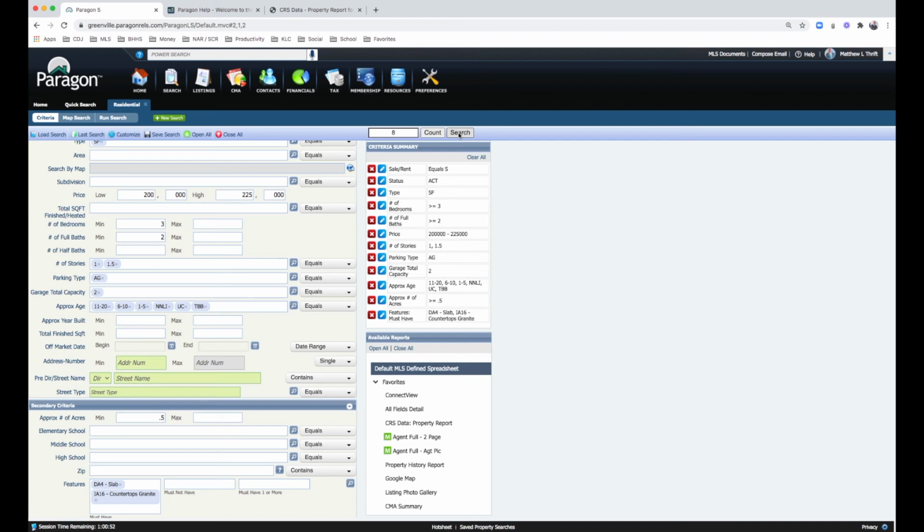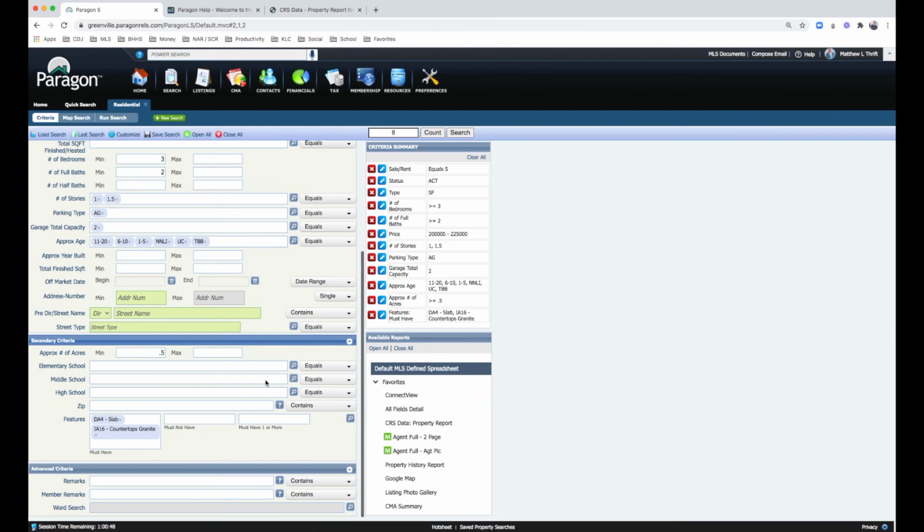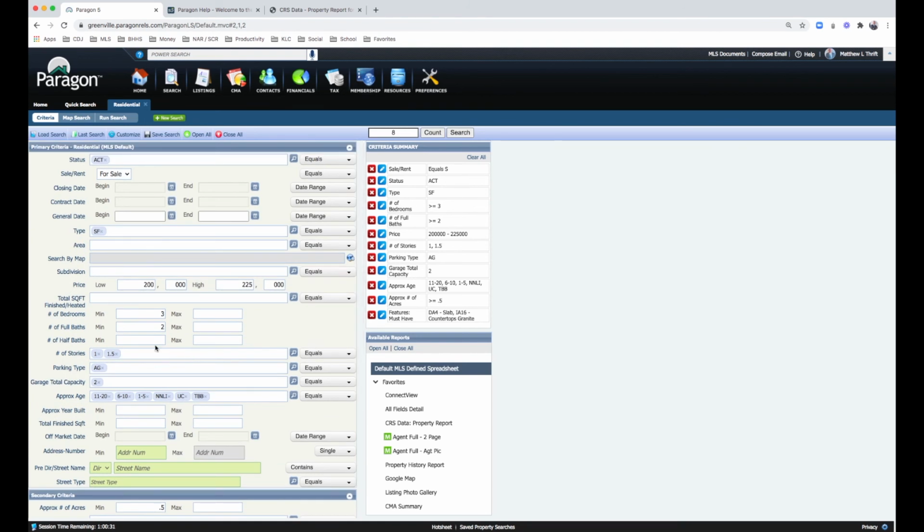So that's how really detailed you can get. There's all sorts of things that you can do with this. You can actually search member remarks or word search. I don't really use that a whole lot, but if you're looking for something specific like the word fixer-upper, you could search the entire MLS just by using a word search or something in the remarks that has the word fixer-upper. You can also search by date range, what's been listed in the past 7 days, 90 days, if you want to get specific on that too.